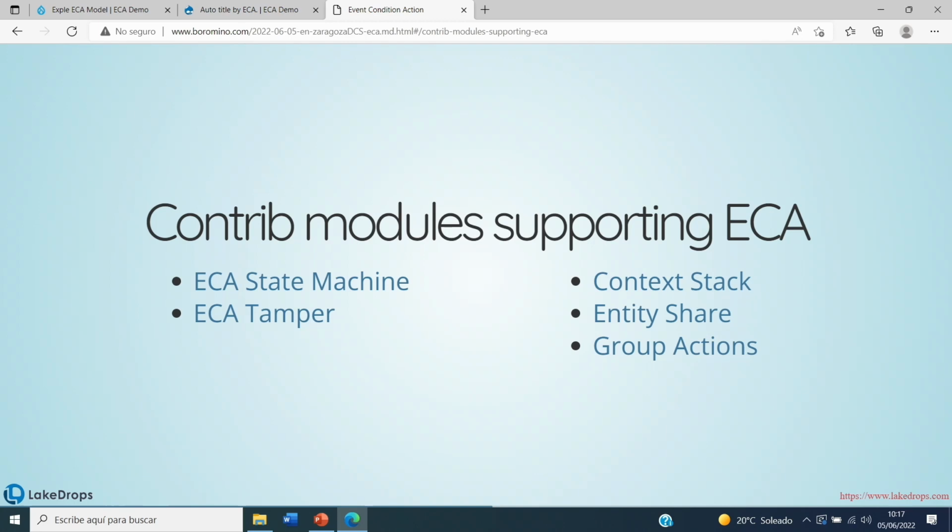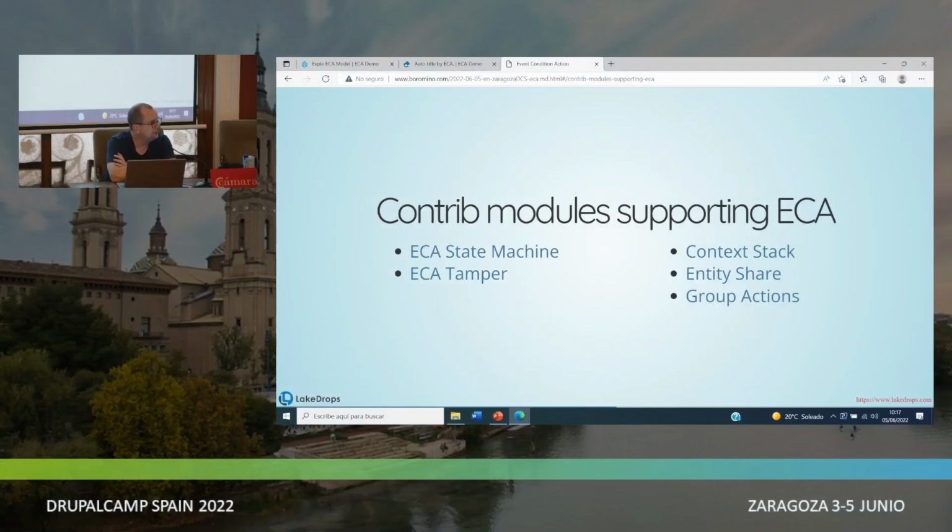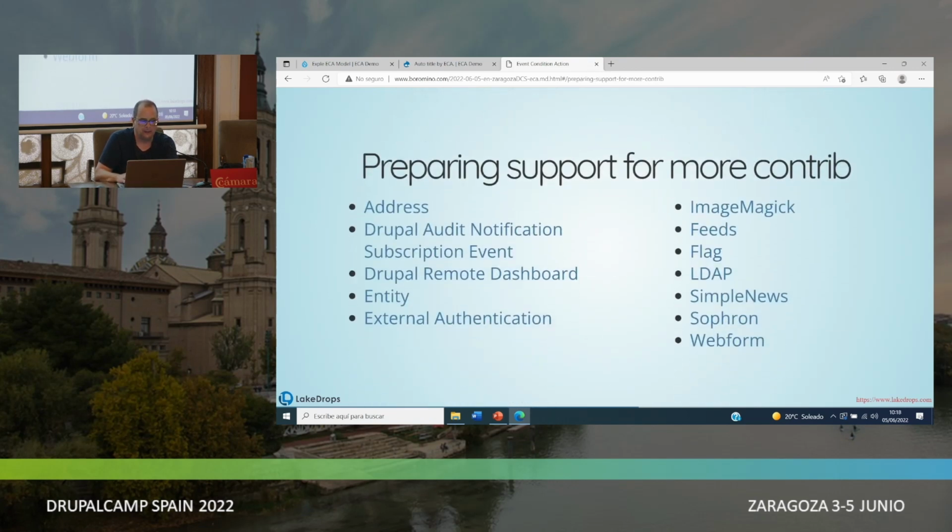There are already some contrib modules which provide support for ECA. ECA Tamper is a special one, as we reuse the Tamper plugins to provide some of the actions, like for example strip HTML from the title. We didn't reinvent the wheel, but we integrated the Feeds module, so the Tamper Feeds module, to use the plugins from Tamper. There are several more modules that we try to get support for ECA.